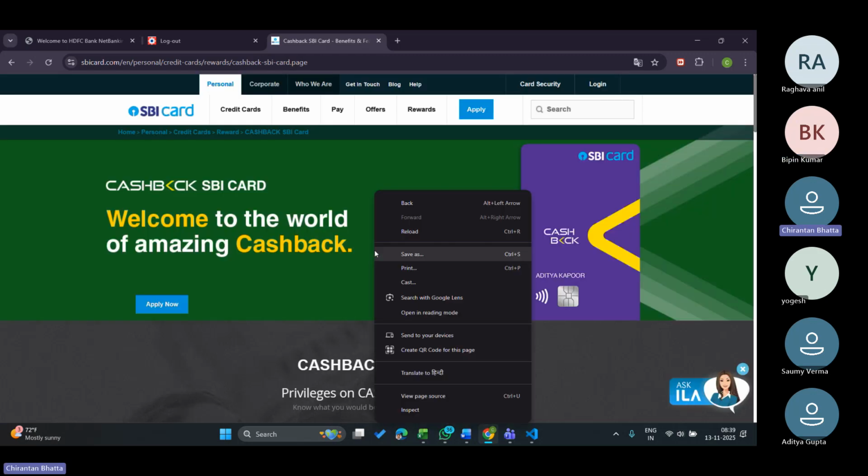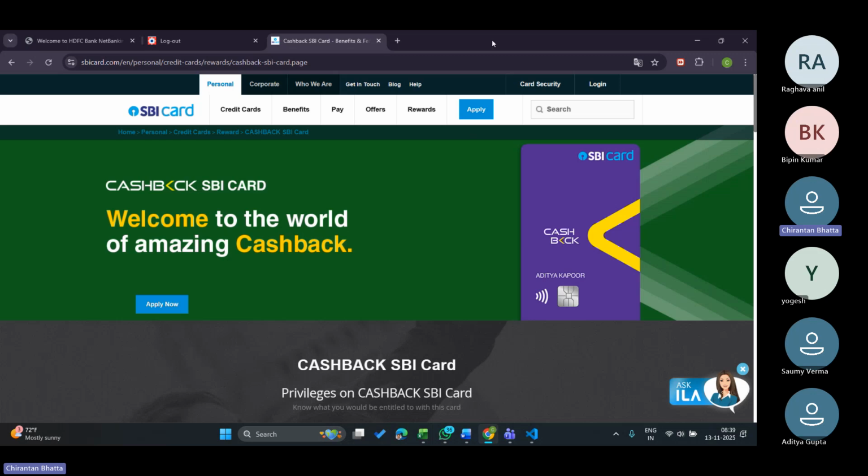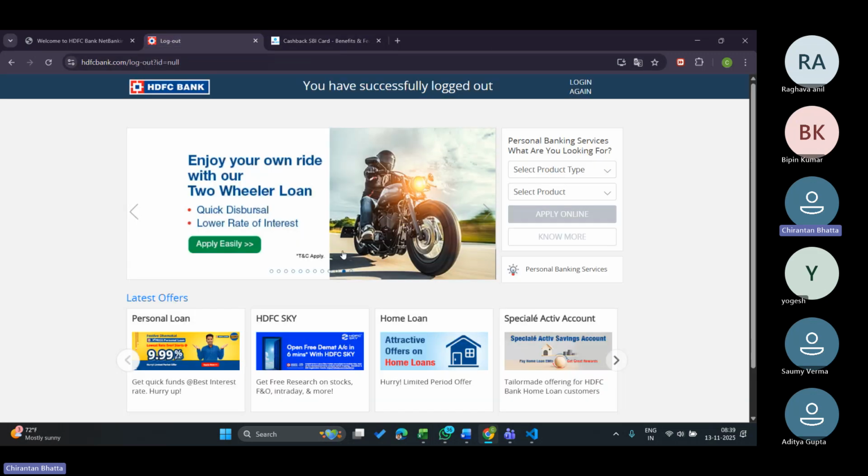Here, right click, but in Axis or any other site, not click.